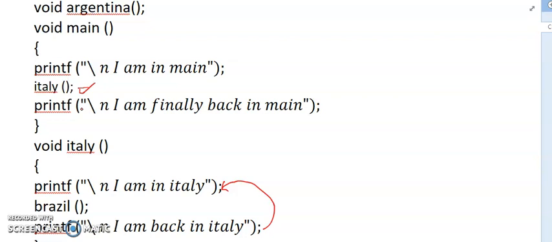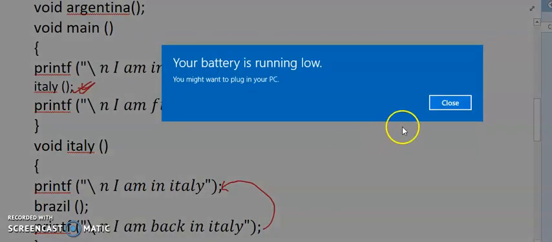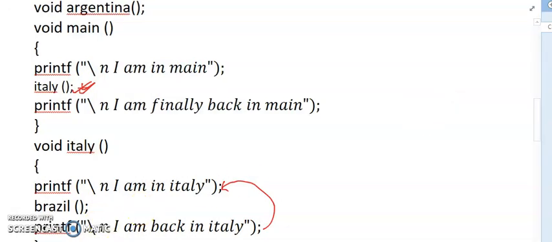So friends, a function gets called when the function name is followed by a semicolon. Okay, like this is Italy, you will use a semicolon. A function is defined when the function name is followed by a pair of braces.